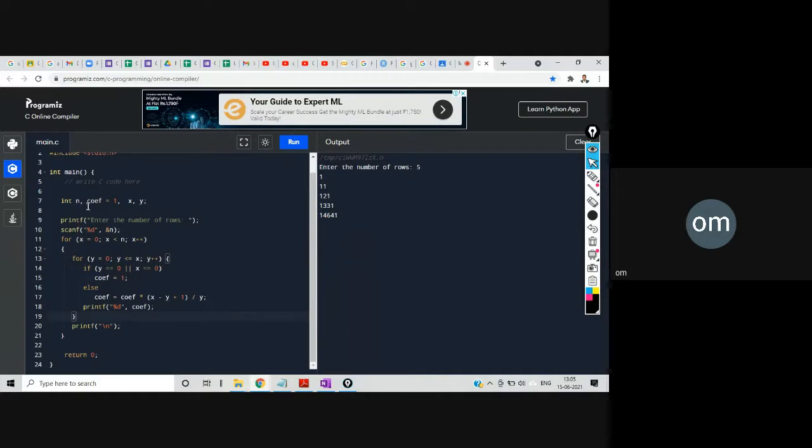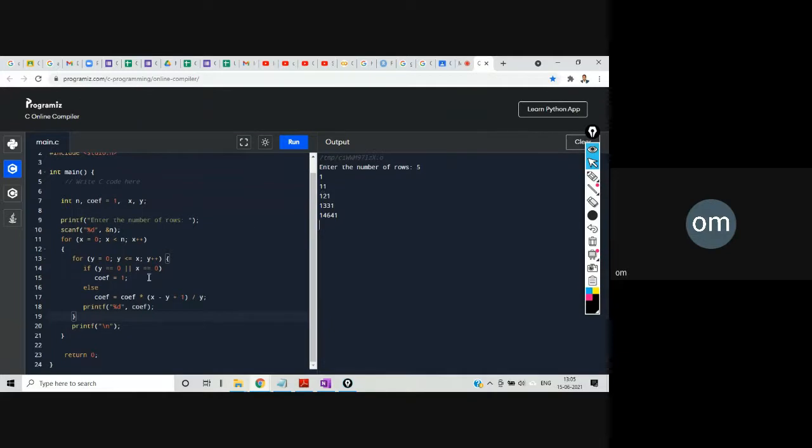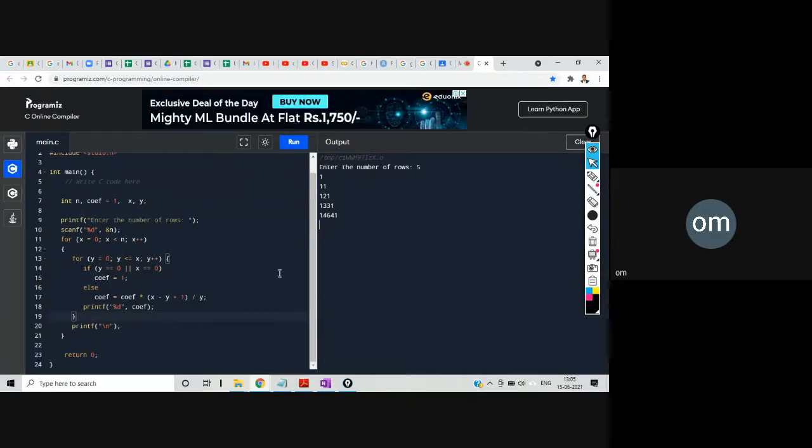Initially, we have to initialize coefficient equal to 1. Why? Because let's say y and x are not 0, so it will go directly to the formula, and the coefficient is equal to coefficient into something, it will be multiplied. So if you don't initialize coefficient to 1, it will have a garbage value, and it is going to multiply by a garbage value, right? But anyway, the first time it will definitely go over here because the first time the value of y or x will be 0, so it will be initialized to 1.